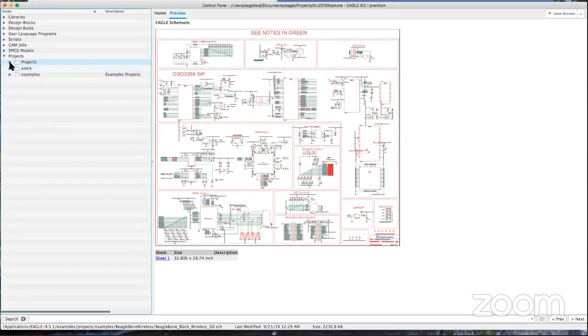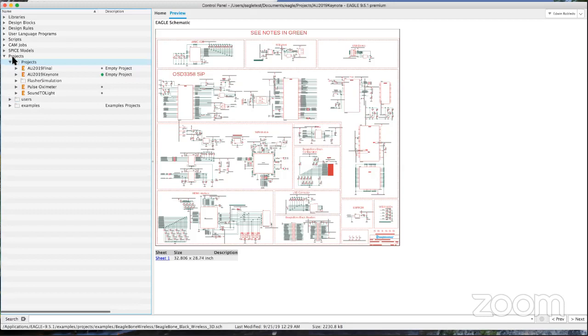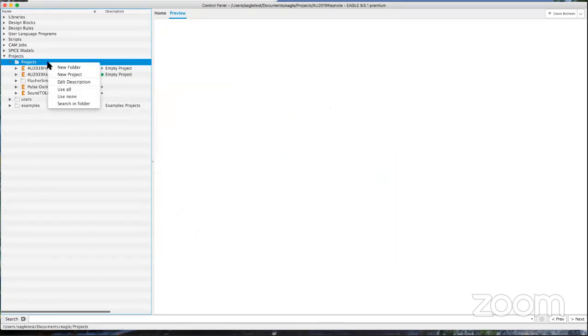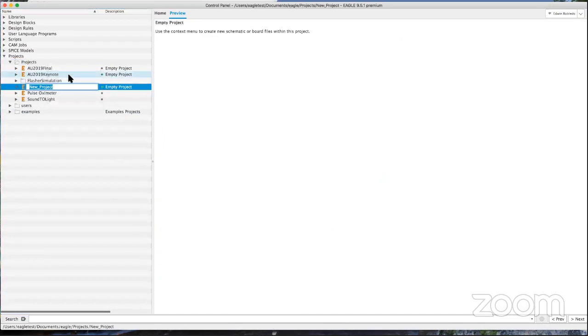I'm going to expand the projects folder that we have here, that everybody has. I'm going to right-click it and select the option New Project. Okay. I'm going to call it Getting Started, and it's in November 2019. And you notice that the green dot becomes active right here.